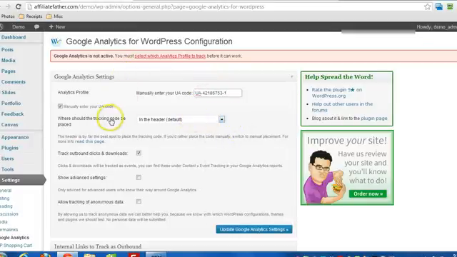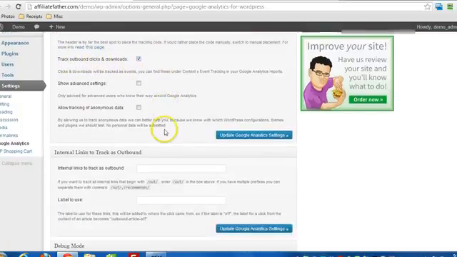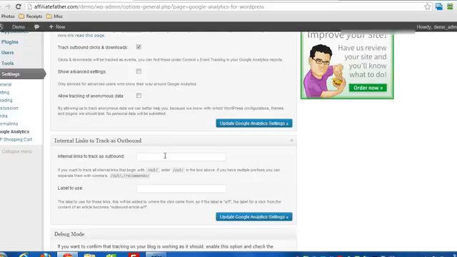And this plugin will give you the option where you want it placed. In this case, we're going to leave it at the default, the header. And I select the option to track outbound clicks and downloads. A lot of affiliates, for example, will have redirects to mask their affiliate links, so they might put those redirects in a Go folder. So if that's the case, you can put /go/ and that's where all your outbound links will go.